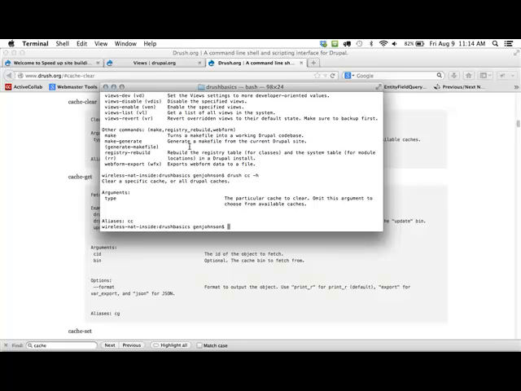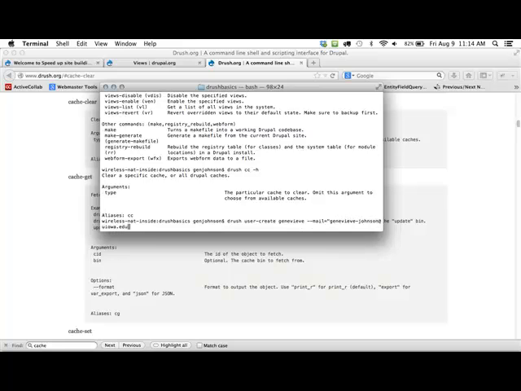So first we'll create a user. So it's drush user-create. Let's see. We're going to pass in the name of the user and an email address. And we could go ahead and set a password here.